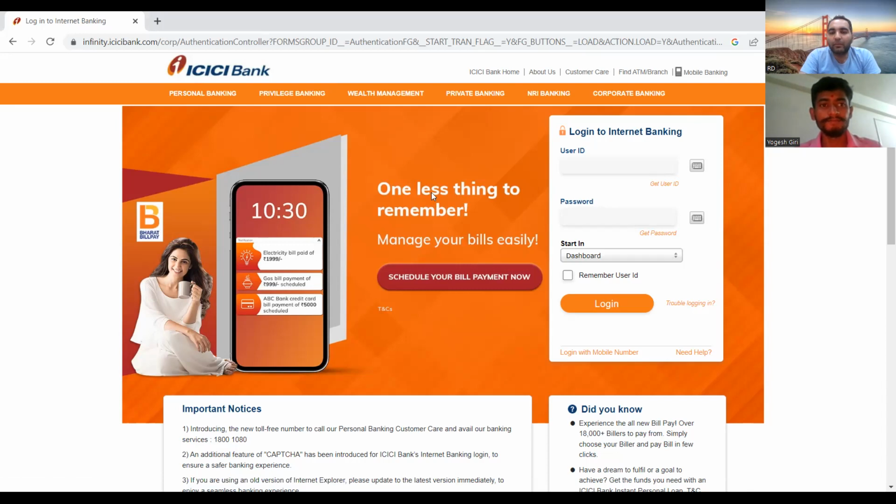Now let's say you enter your user ID correctly and you enter the password correctly. You click on the login button and you are able to log in successfully. But when you try to log in every fifth or sixth time, you are not able to log in, irrespective of whether you enter the correct user ID or password. So it is a bug, right?